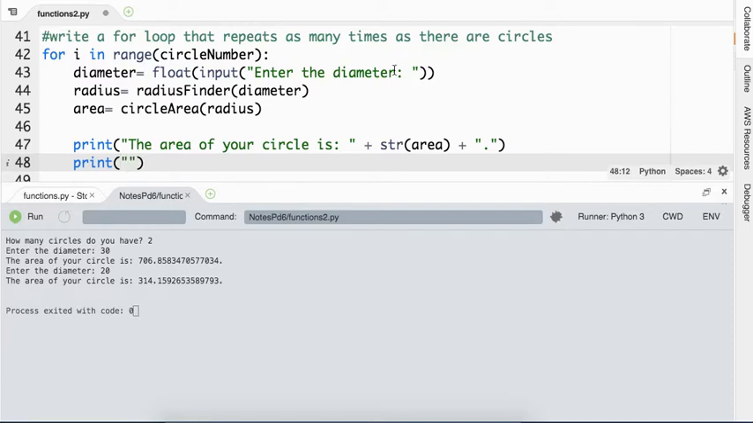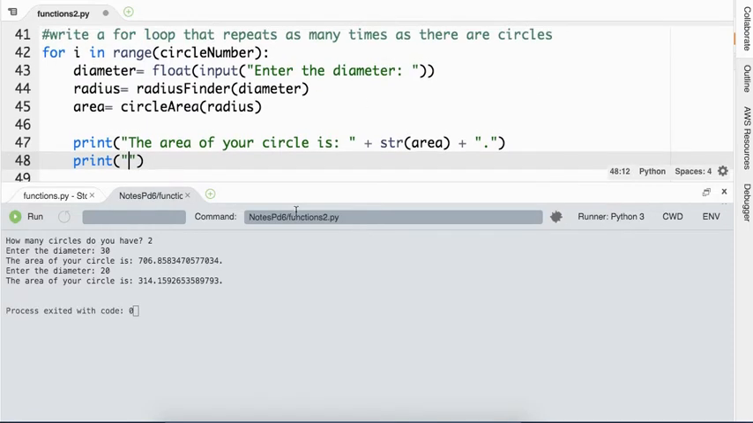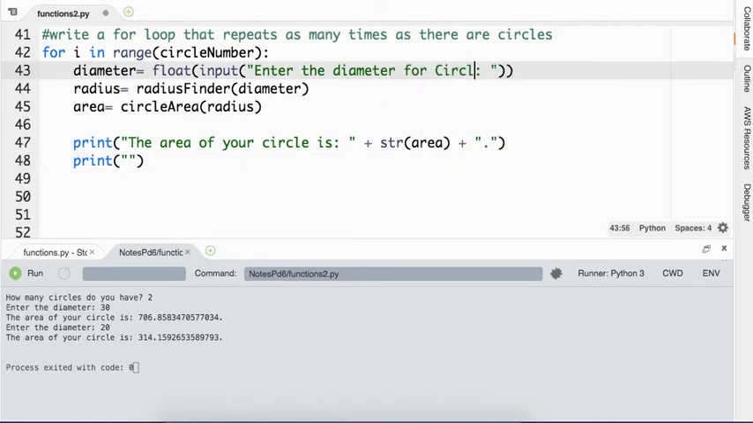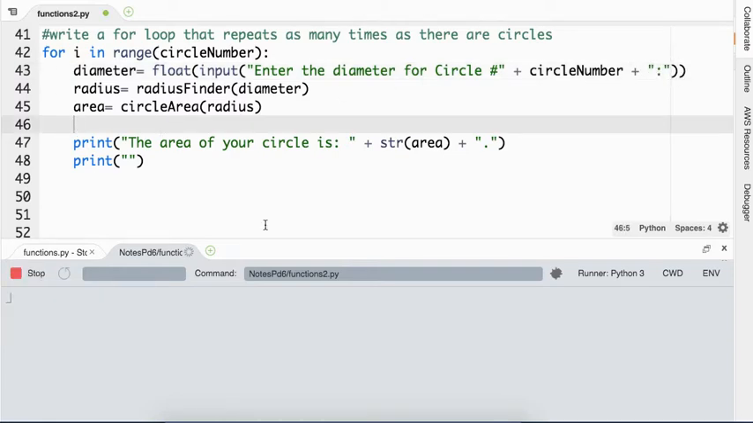Now I can make this look a little bit better by adding some lines in between. So I'm just gonna add a blank. Okay, and then let's make this a little bit more sophisticated. So enter the diameter for circle number. Okay, now I wanted to say number 1, so I'm going to say circle number, and then add a colon. Okay, let me run that, see if it looks good.